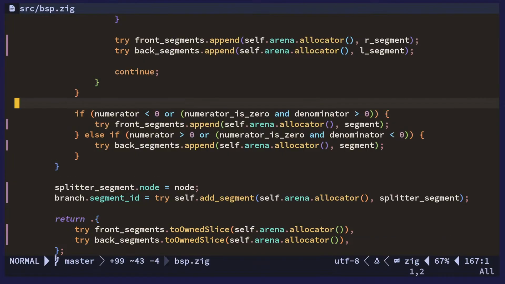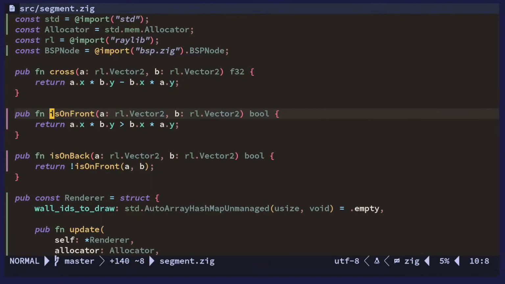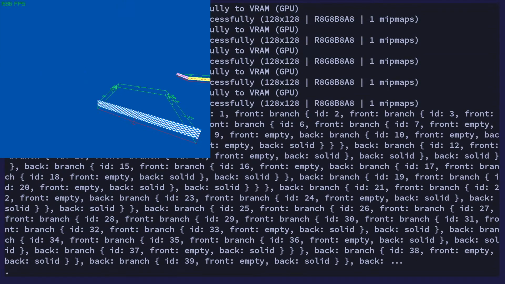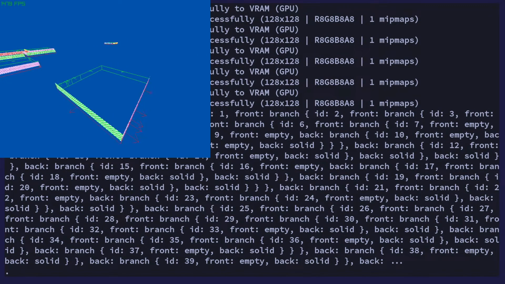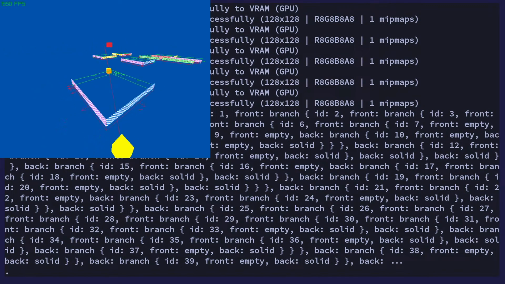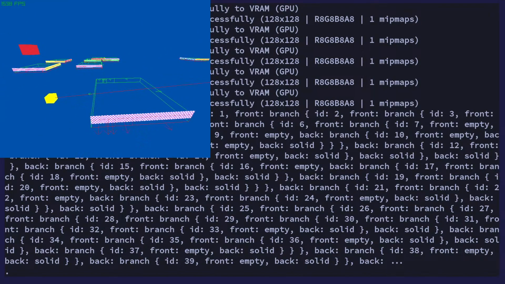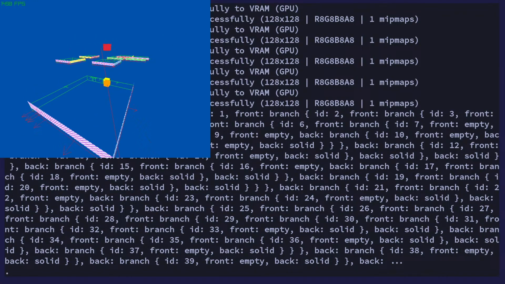We also have the is on front function, which we did flip to make something work, but let's flip it back and see what happens. Yeah, see, it's kind of weird now that it's like the other way around. It didn't fix the issue here, but it did do something, I guess.